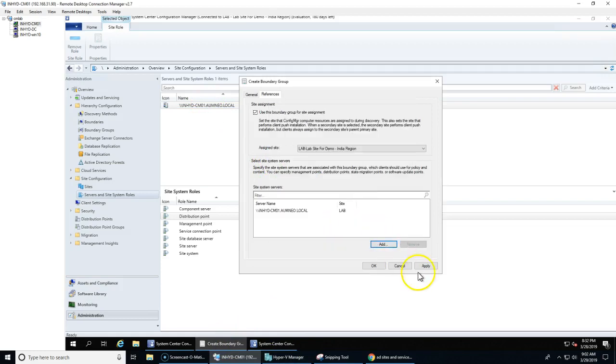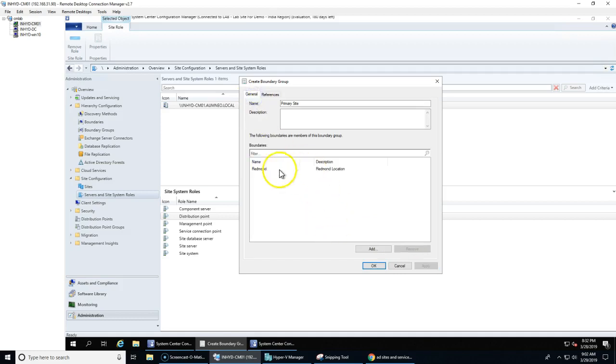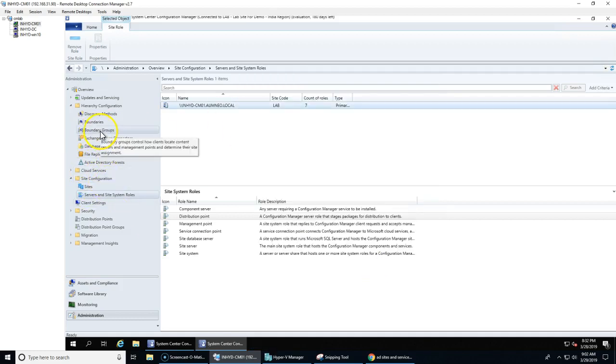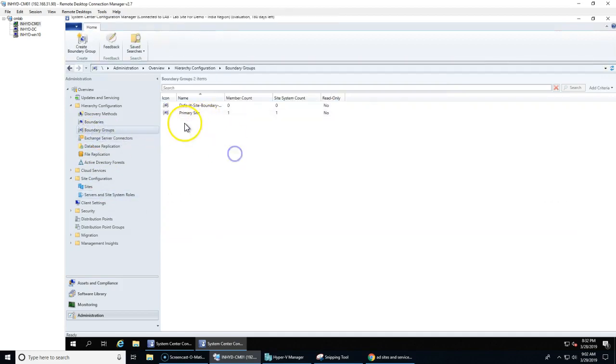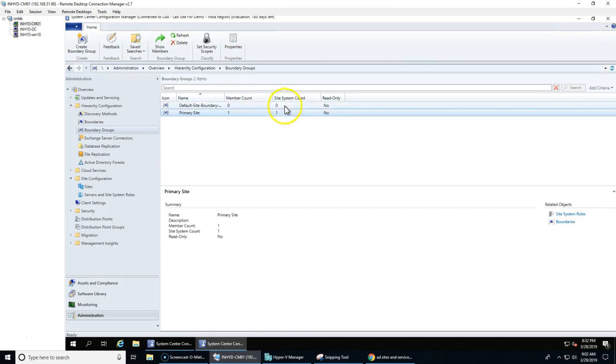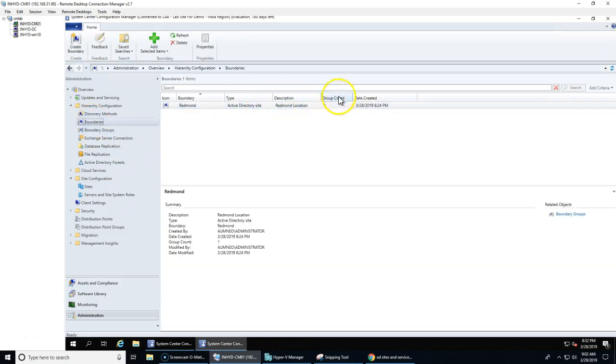I'll just pick that and click Apply. Now a boundary has been created as well as a boundary group. Let's go back to the boundary group. The members of the boundaries are 1, and the system count is 1. If you look in the boundaries also, it will show the count as 1 in the boundary group.